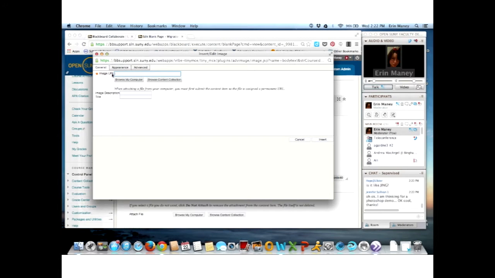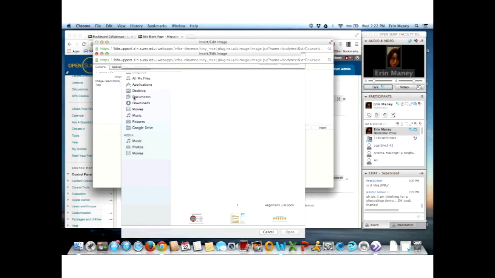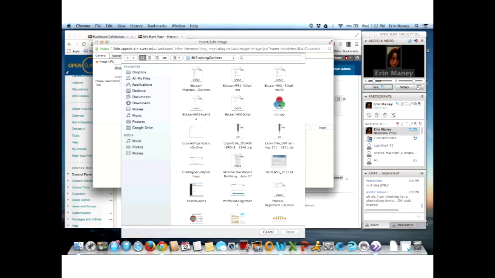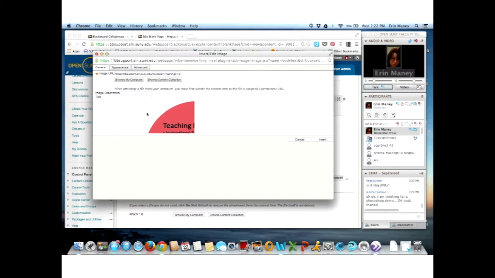So we'll click on the picture, and it wants to know where it can find the picture. So I'm going to browse my computer, and I'm going to go find a picture somewhere. I'll do the community of inquiry model that we have here. But you can find any picture on your computer and try to pull it in. It gives you a little preview down here. As long as you can see something in this window, it's there.